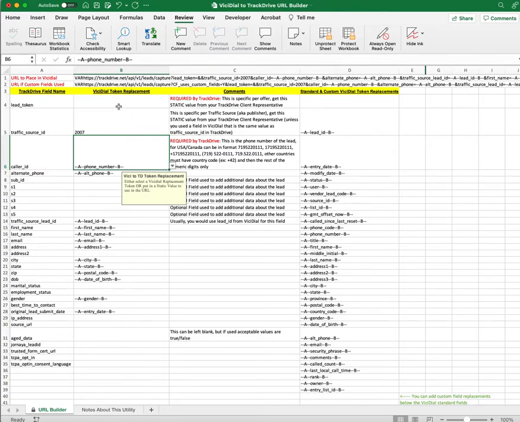Now, the most important thing is the lead token, because that tells TrackDrive where you're trying to post this data. The lead token is associated with an offer or schedule. In this case, you're trying to send warm transfers from someone that's already done the work, the outbound dialing, so you're going to be sending it to an offer token. So where do you get this information?